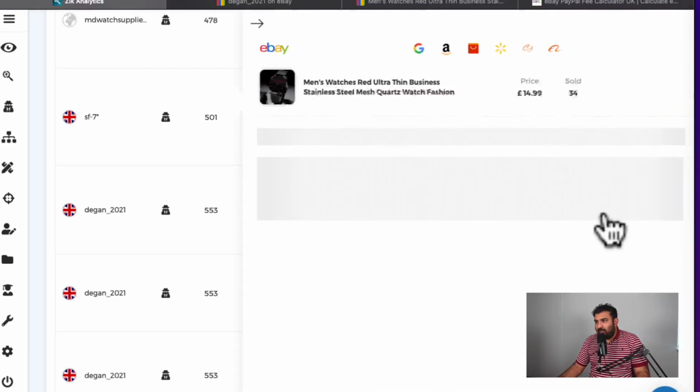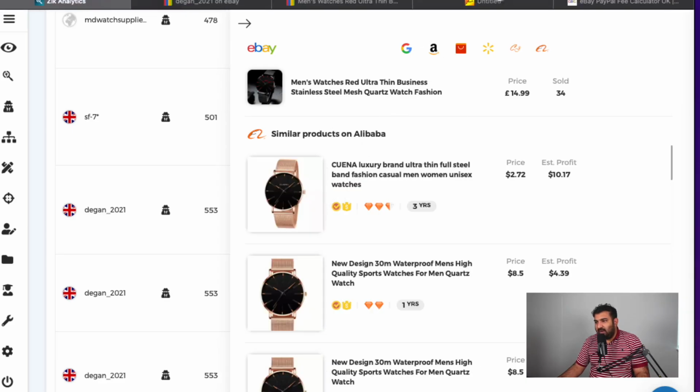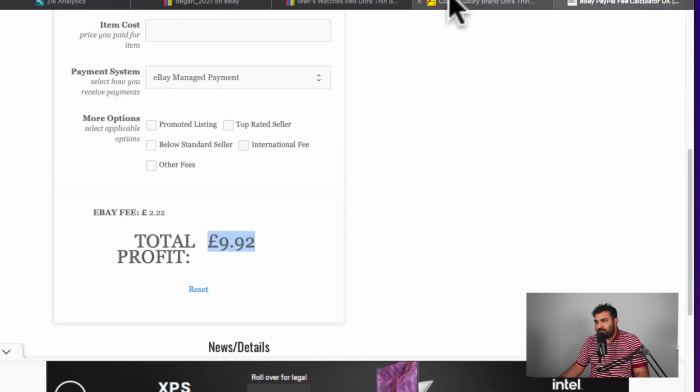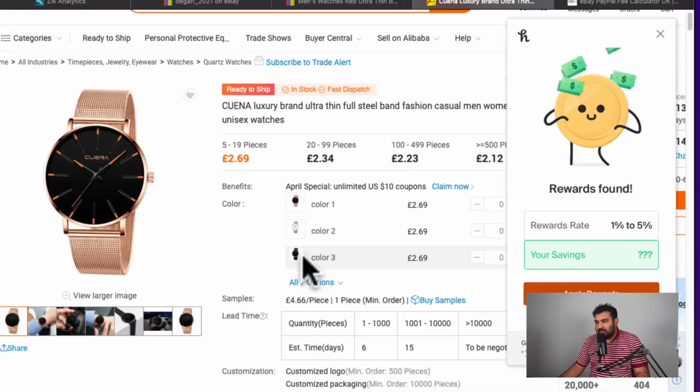So I'm just gonna open the supplier. We open the supplier, and what Zik Analytics is telling me is that this is where they have found this particular watch as well. Let's open the supplier and see if everything matches up. So this is the one. I think this is the color.